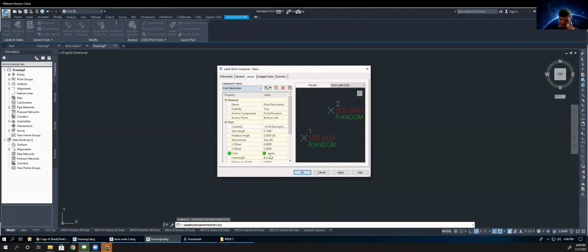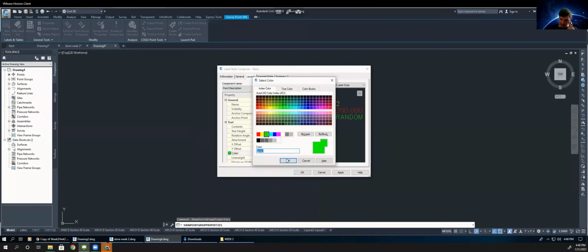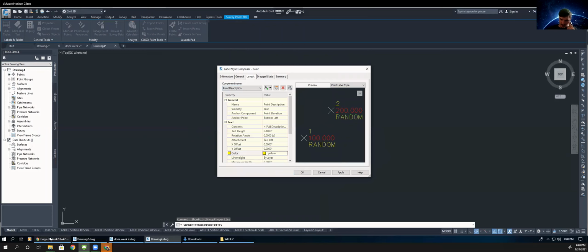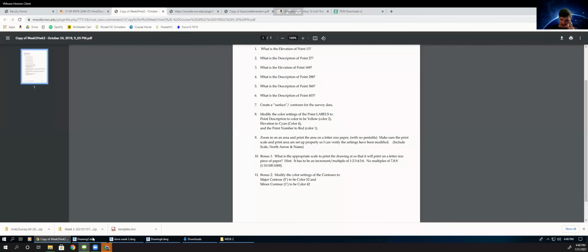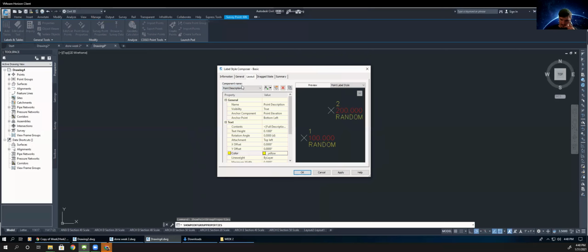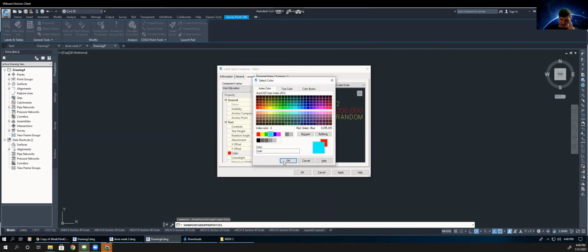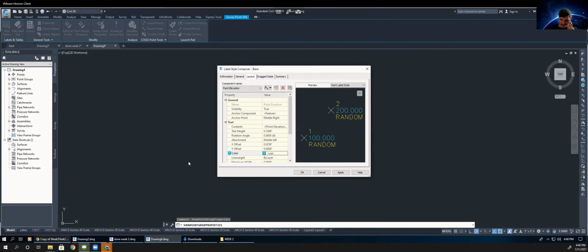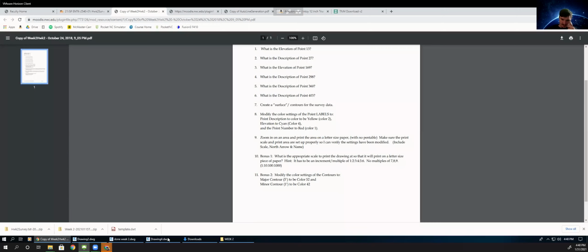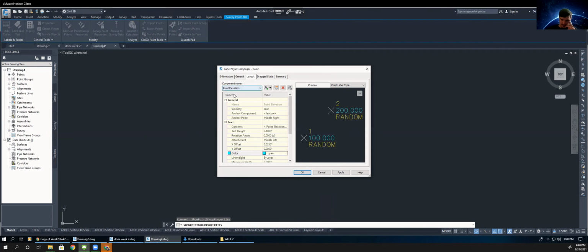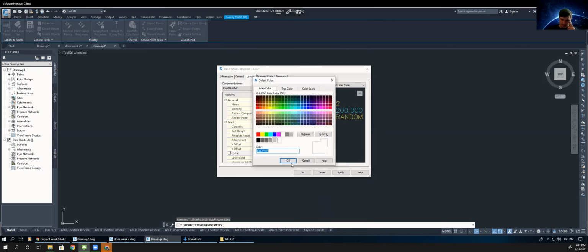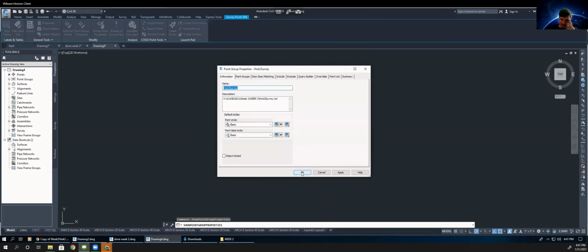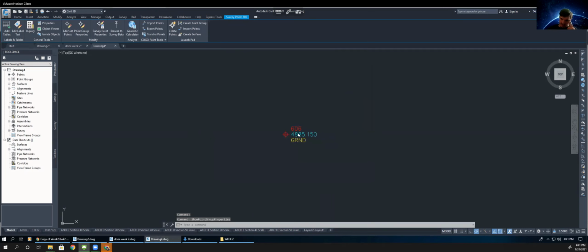So description yellow. Alrighty. Elevation cyan. And point number red. Red. Okay. There we go. Should update.